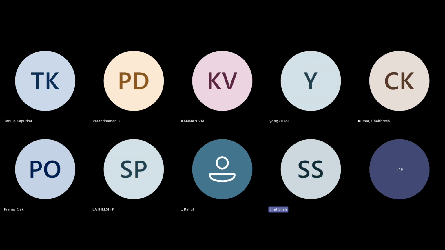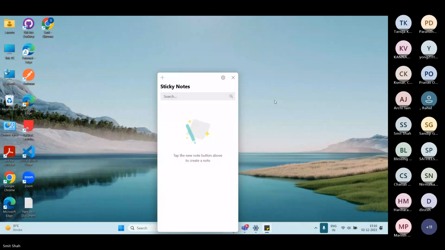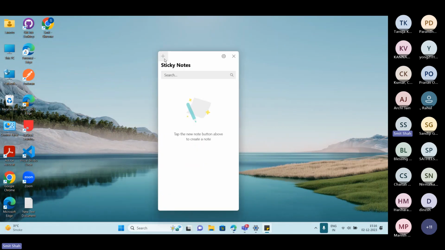What I will do first is share my screen. Okay. I hope my screen is visible to all. Let me just check myself. Okay, I can see it's visible to all. Fine. So let's go ahead.